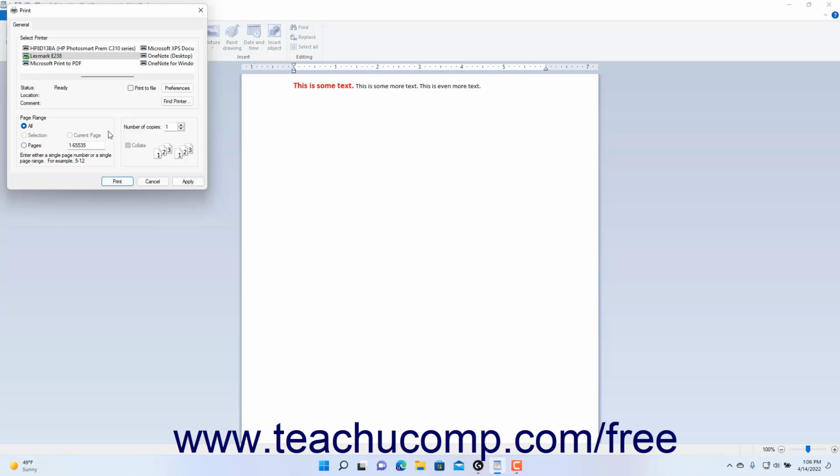In the Copies section, enter the number of copies to print, and check the Collate checkbox to print them collated. Then click the Print button to print the document.